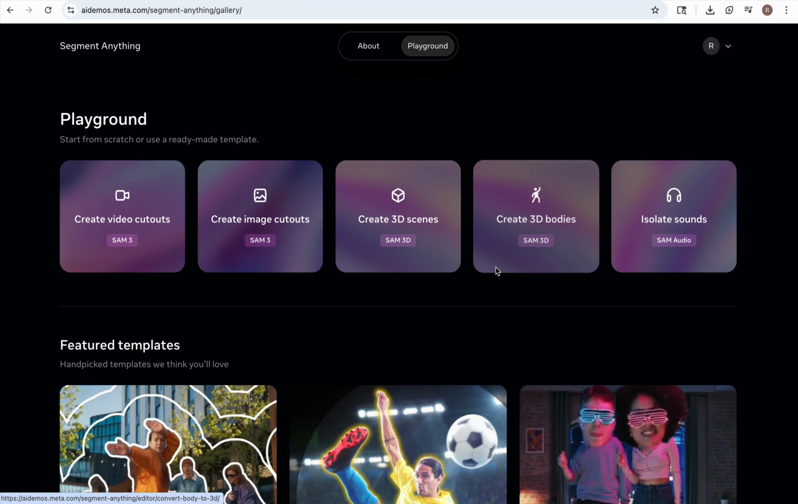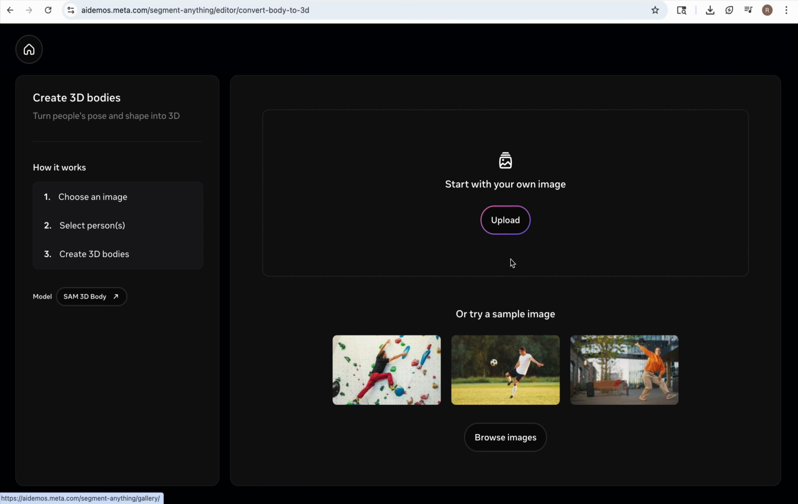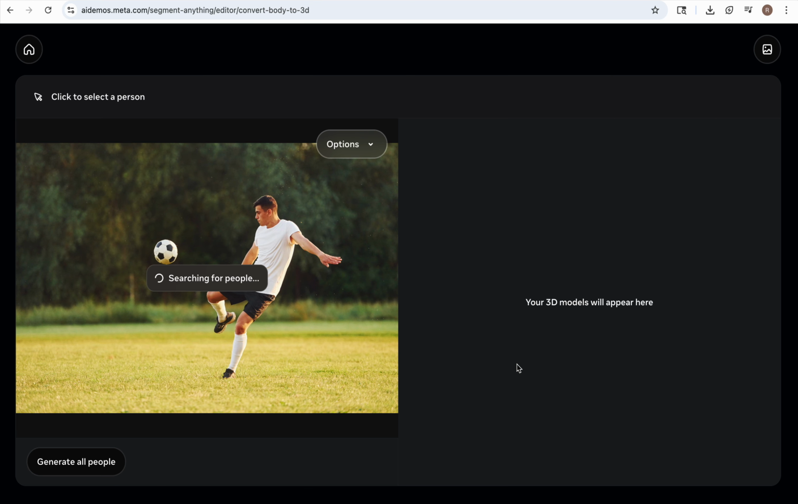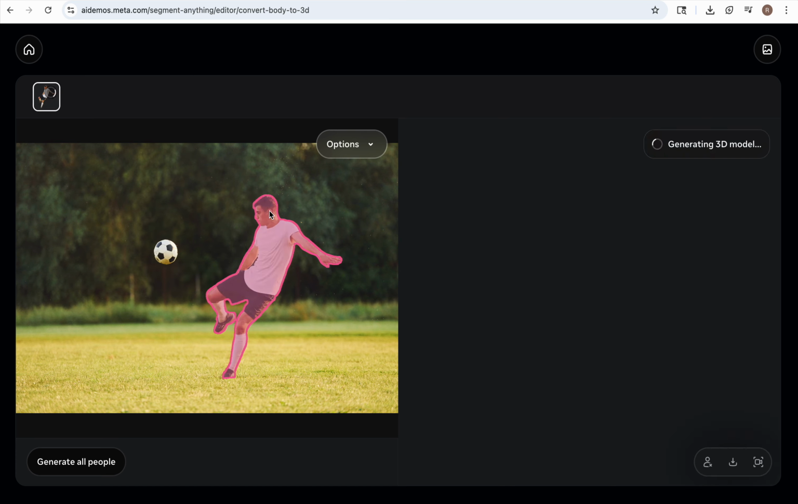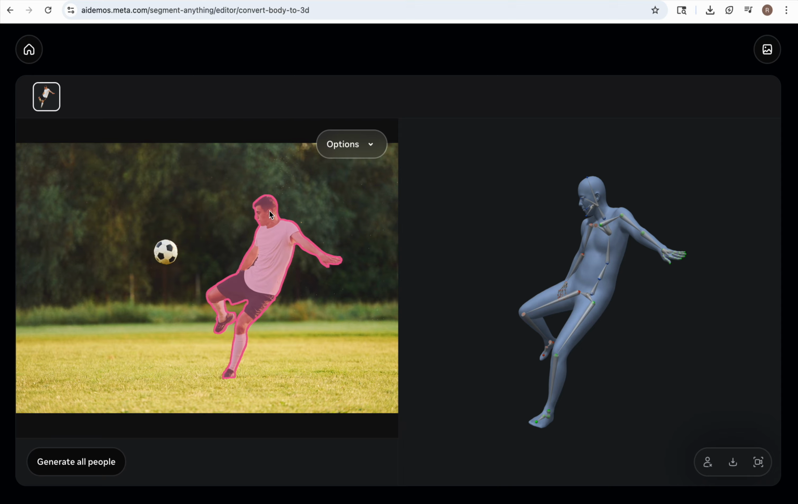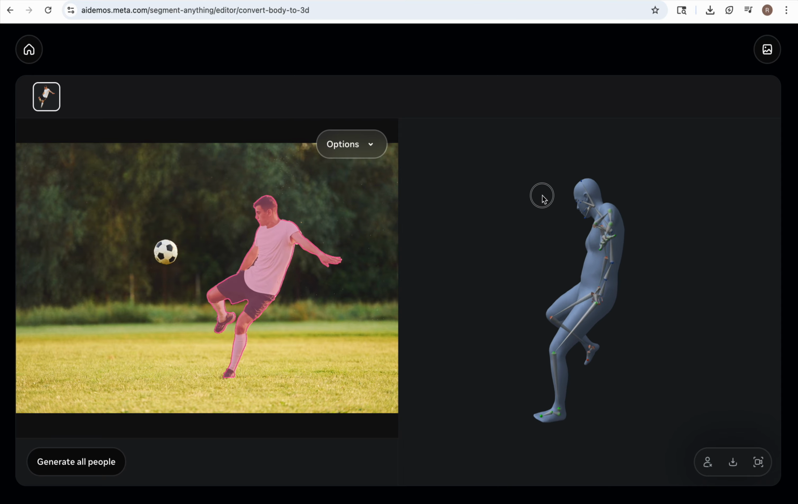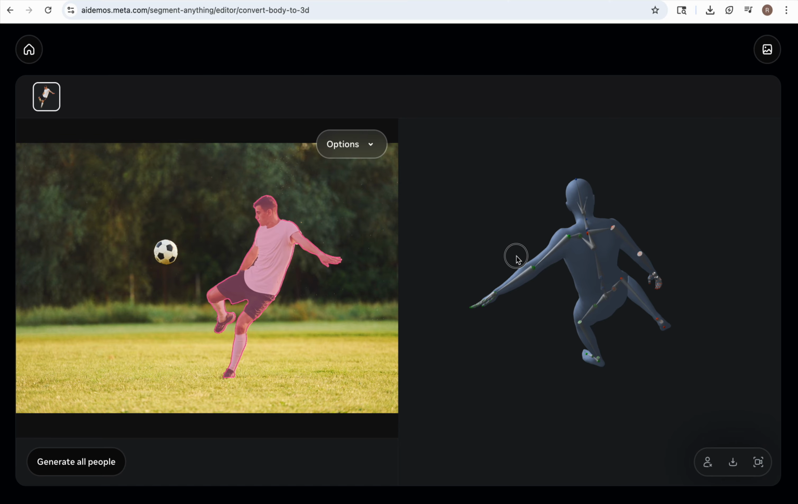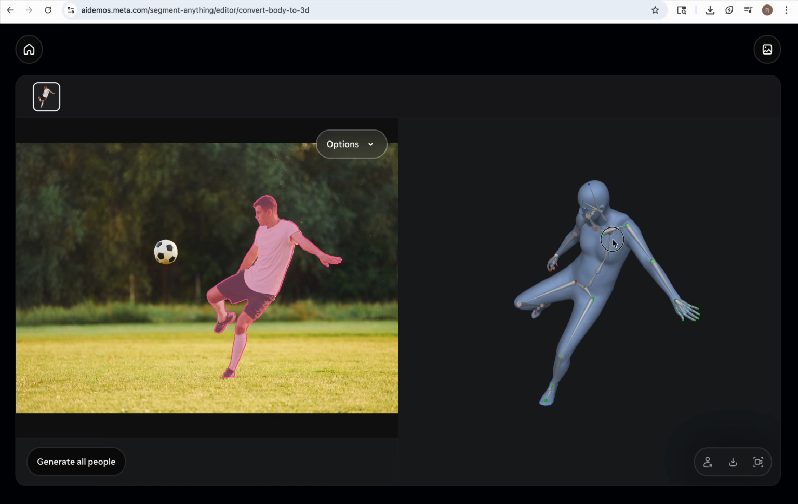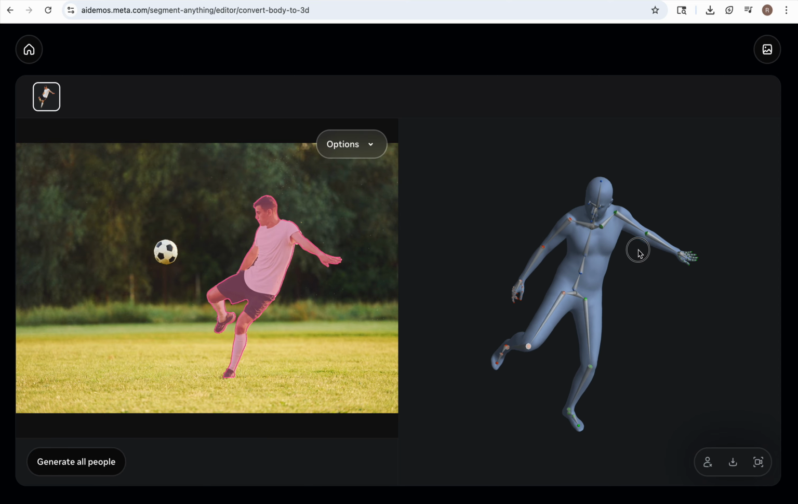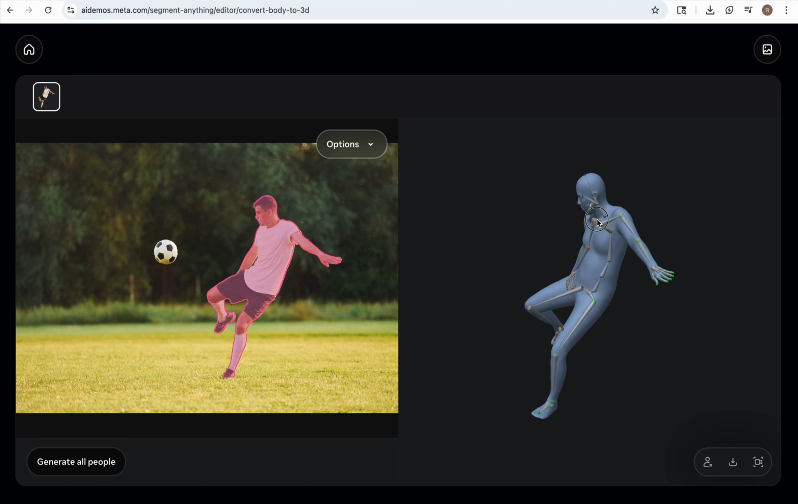The next one is even more mind blowing. This is where the AI is able to understand the geometry of the body, right? So here I can create a 3D image of the footballer. If I click on the footballer, it is actually extracting the 3D image of the footballer. See how beautiful it is, right? It is able to completely understand the geometry of the body, the spine, the hands, the legs, the nose, and the position of the legs. This is really cool.